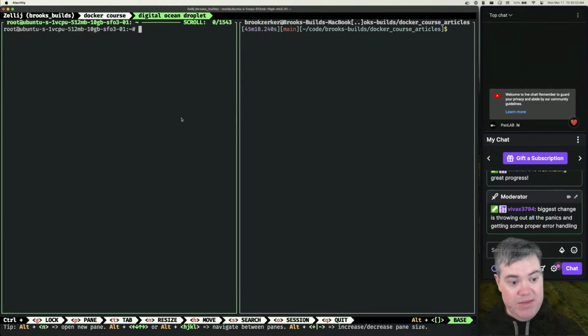The biggest change is throwing out all the panics and getting some proper error handling. Oh, yeah. That is a thing. I guess it depends on the project, but oftentimes if it's a toy project that I'm running, I have panics everywhere because it's just like, this isn't going to be real. But I can totally see that we do this and then the company's like, hey, by the way, that's real now. Great job on the prototype. Prototype has become real. Can you start adding features to it? And you're like, shoot.